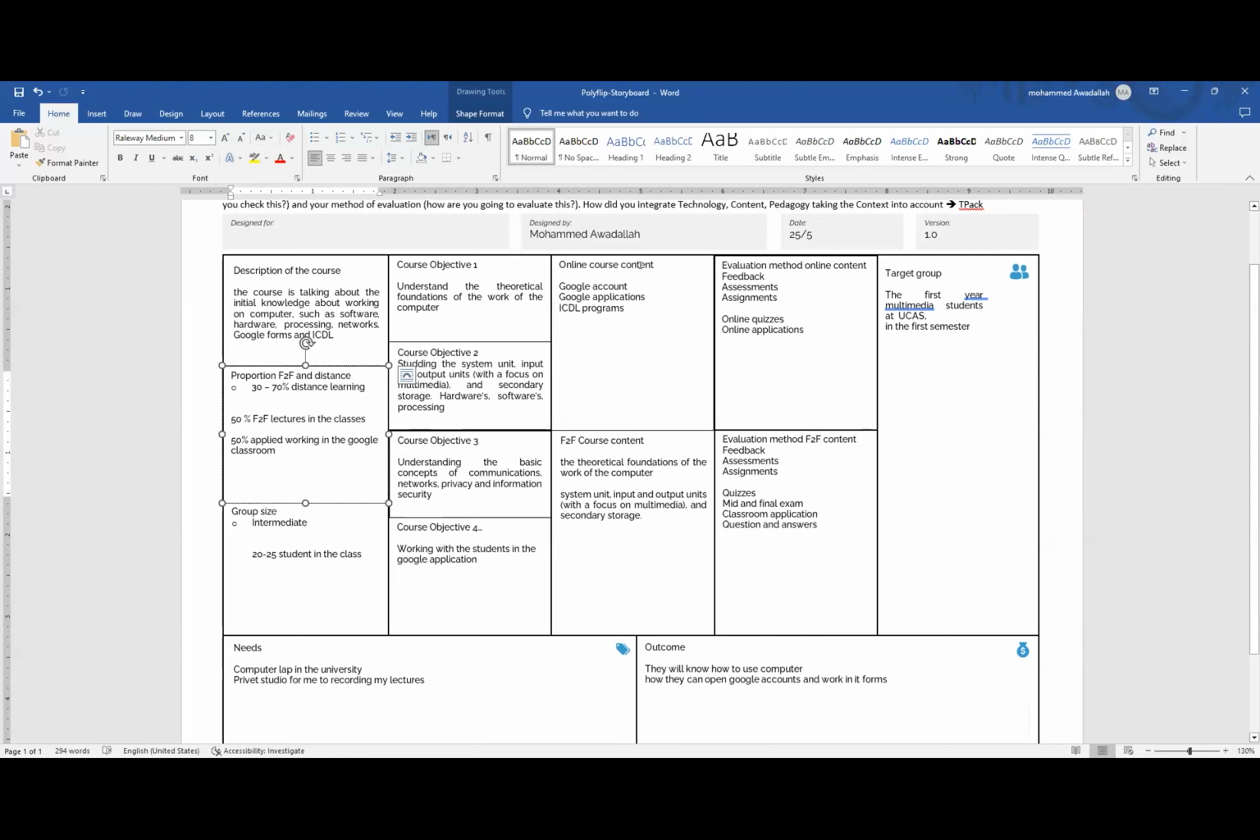Online course content: Google account, Google applications, ICDL programs. Face-to-face course content: the theoretical foundation of the work on the computer, hardware, software, input, output, internet, safety, etc.